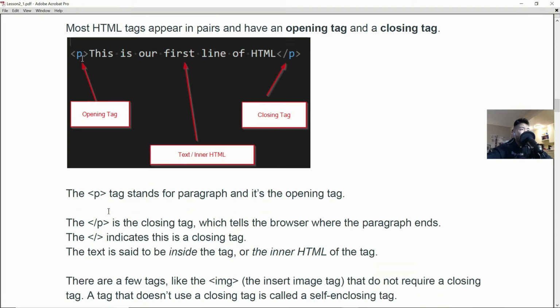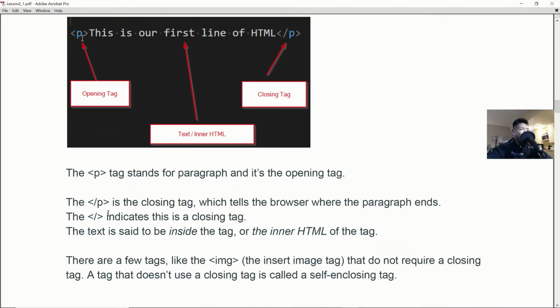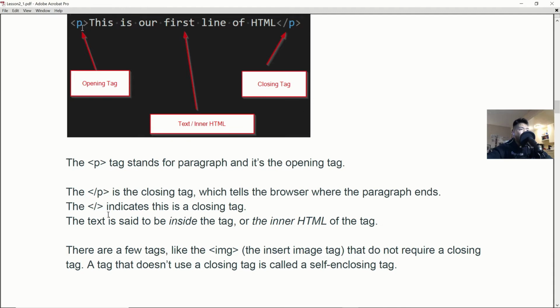So the P tag stands for paragraph and it's an opening tag. The /P is a closing tag, which tells the browser where the paragraph ends. The slash indicates that it's a closing tag. The text is said to be inside the tag, or the inner HTML of the tag.